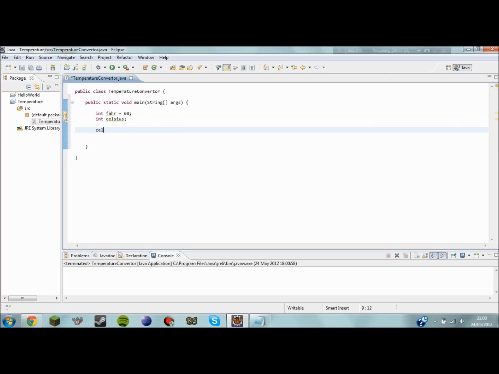So we can set Celsius to be equal to 5/9 multiplied by far minus 32, and that is the formula for Fahrenheit to Celsius conversion. The other way is just to swap it around. That's nothing to do with the Java language. That's just a formula. So that's now setting Celsius to that.